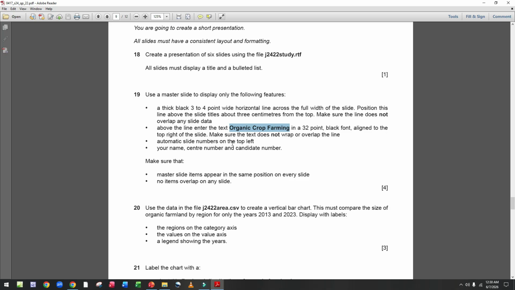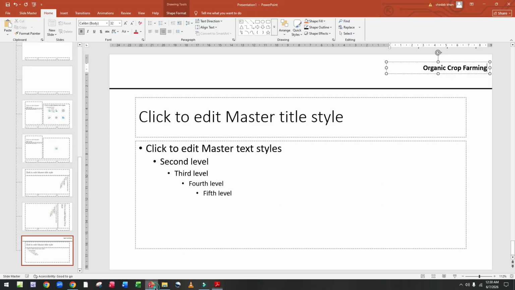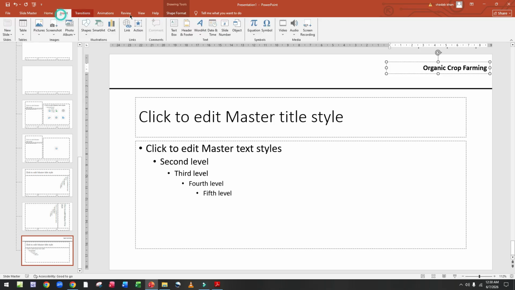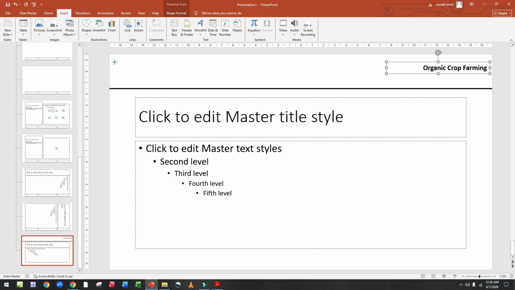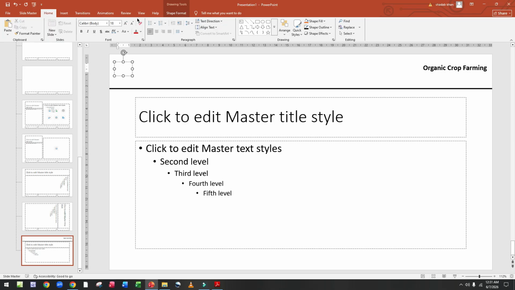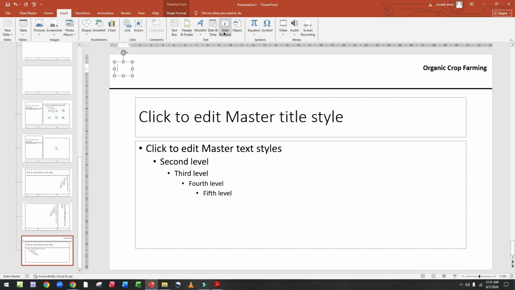Automated slide number on the top left. Now we click on insert text box. Make a text box on the top left. Then we click on insert. Here is slide number.